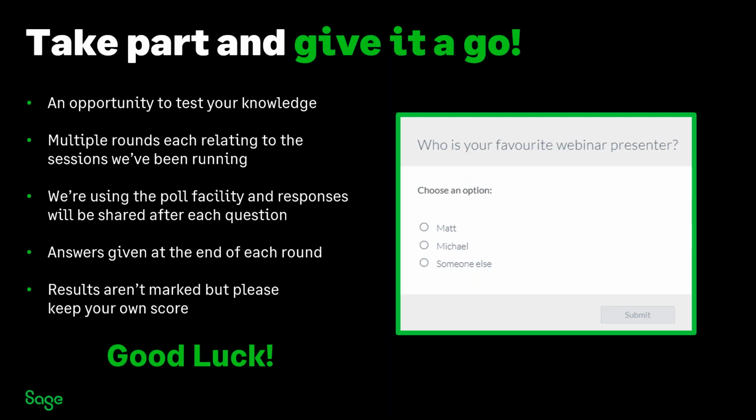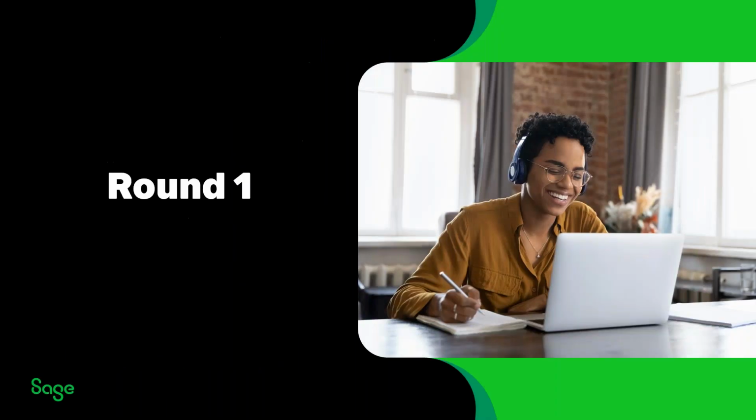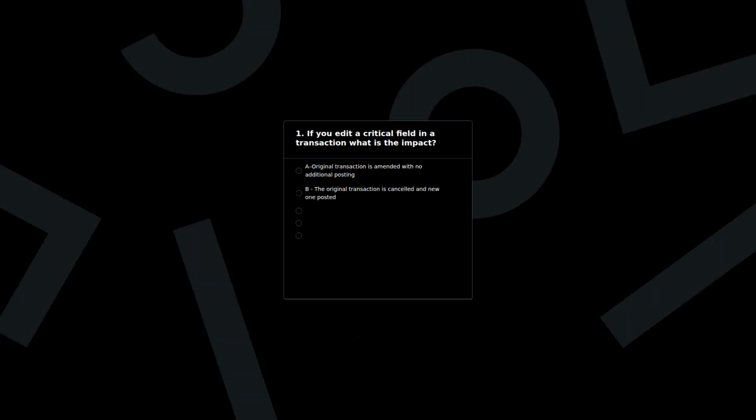We're going to start with round 1. So we'll pop the first poll on your screen there. Should appear any moment. So your first question, if you don't mind getting involved, choose an answer. Remember to click submit. If you edit a critical field in a transaction, what is the impact? Is it A, the original transaction is amended with no additional posting? Or is it B, the original transaction is cancelled and a new one posted?